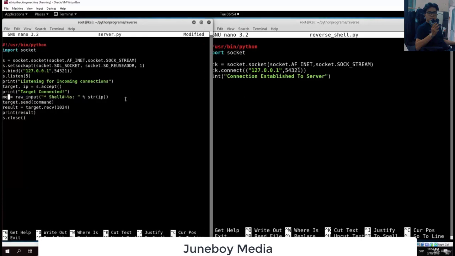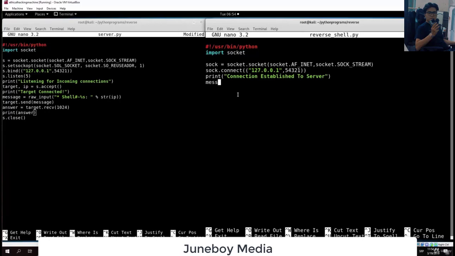So it's not a command, it's just a simple message for now, so we have to rename it everywhere. Message, and that should be about it. And the result we will rename to the answer. Print answer. And here we want to first receive the message, so the message right here will equal the sock.receive.